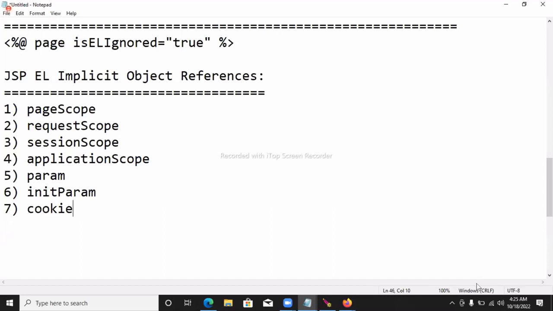Page scope, request scope, session scope, application scope, param, init param, cookie. This P capital, this S, these all capital, and no space between words. While teaching bean, I gave scope equal to page, request, session, application. What's the difference, you'll also understand today.